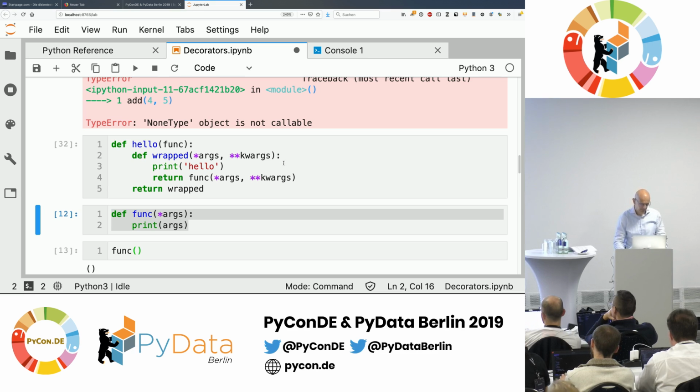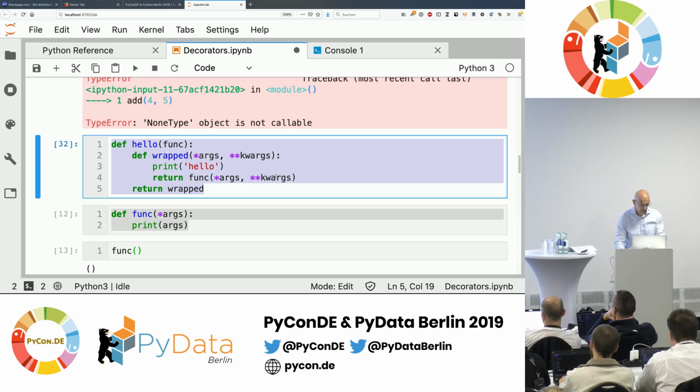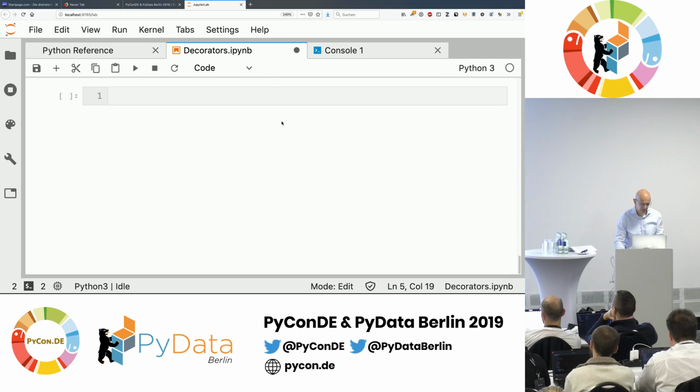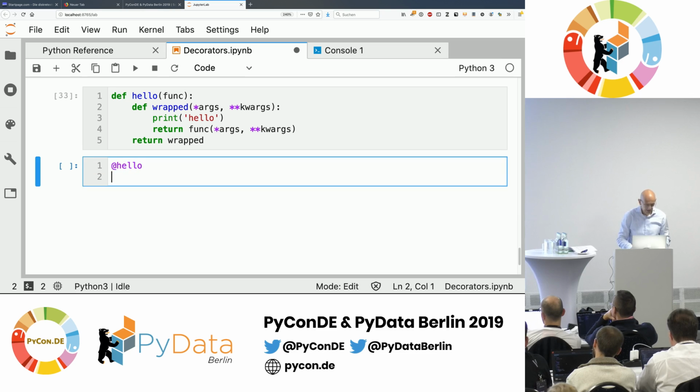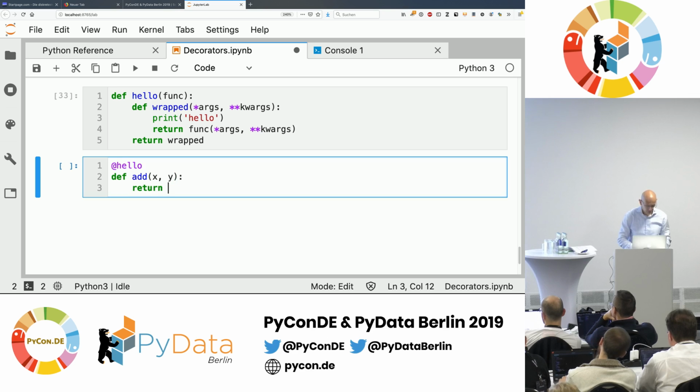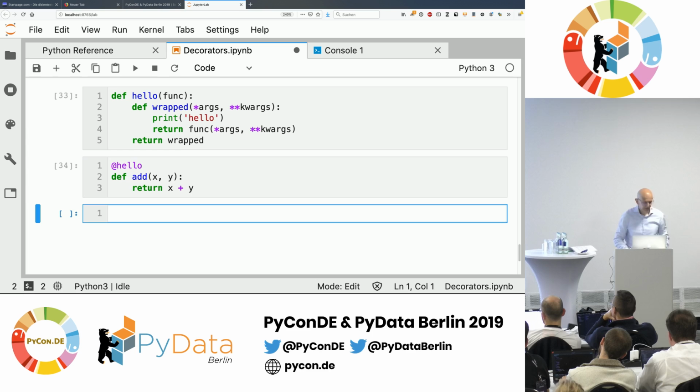So now I'm so far away from this one. I just copy the cell down here just so you can see it. And now we can use our function hello and decorate our function add, which I need to redefine if you do it this way here. X, Y. Yeah. And we return X plus Y. So now nothing happens at definition time, at import time if you want. So there's no print of hello.